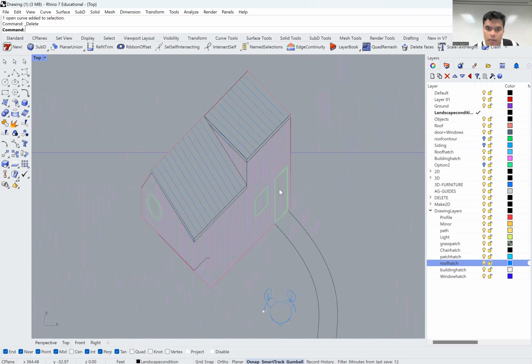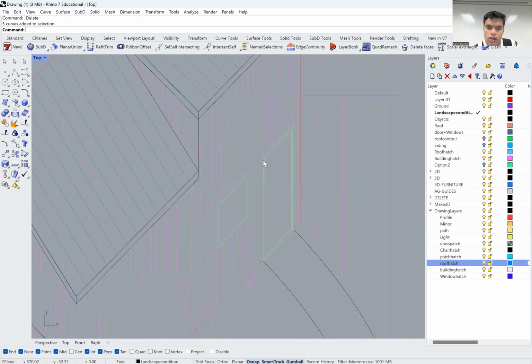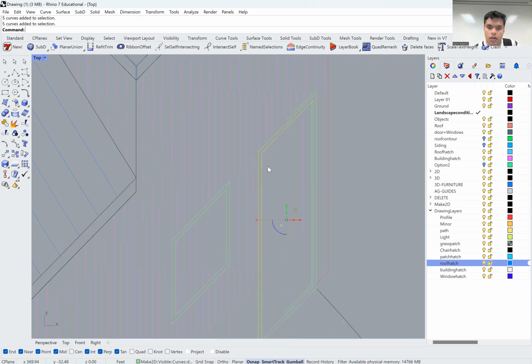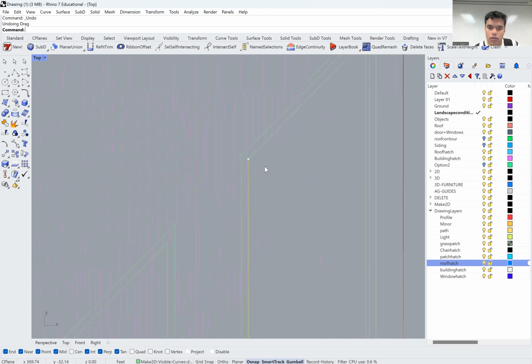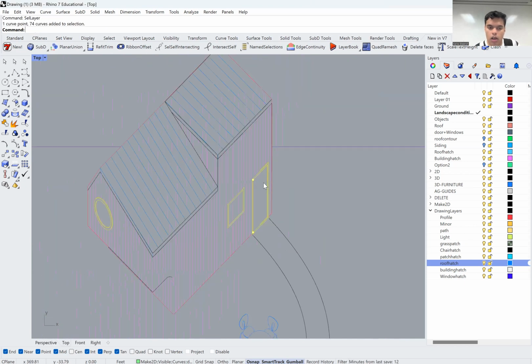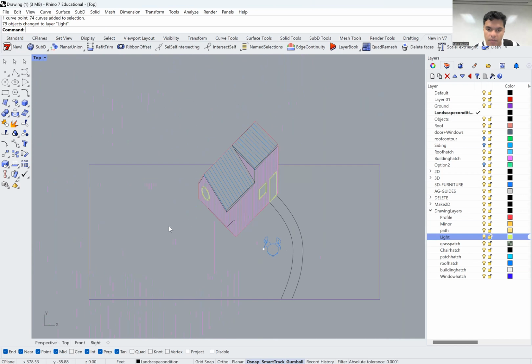Let's see. Okay, then we have these. You're gonna add them to the right layer too. I would put them in light because they're your lightest line weight.